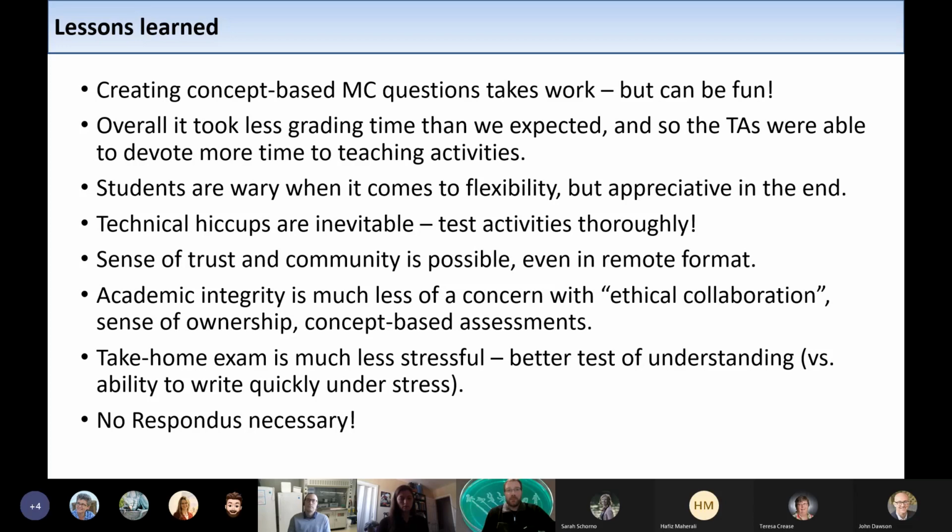The take-home exam was much less stressful for the students, and in my opinion, provides a better test of their actual understanding versus all the other variables that get brought in sort of accidentally when you have a sit-down written exam. So, for example, how fast can they read a question and write the answer? How do they respond under stress? How good is their memory? Those kinds of things. I don't want to test those things. I want to test their ability to use and understand concepts. And I feel like this did a bit better job of that.